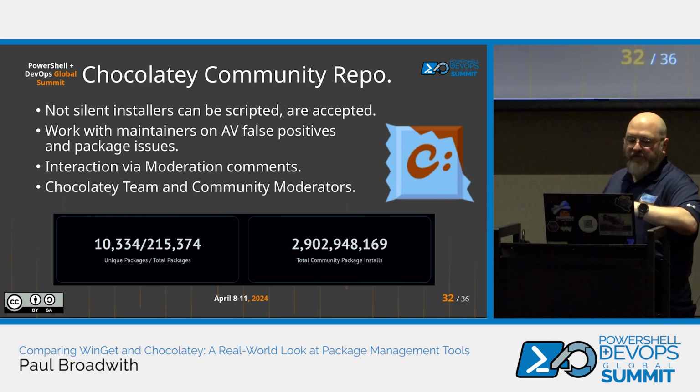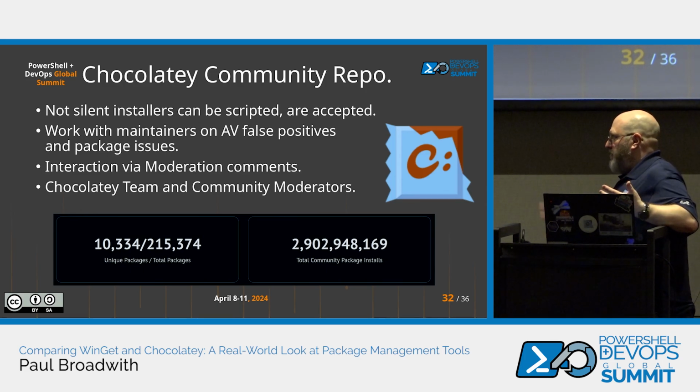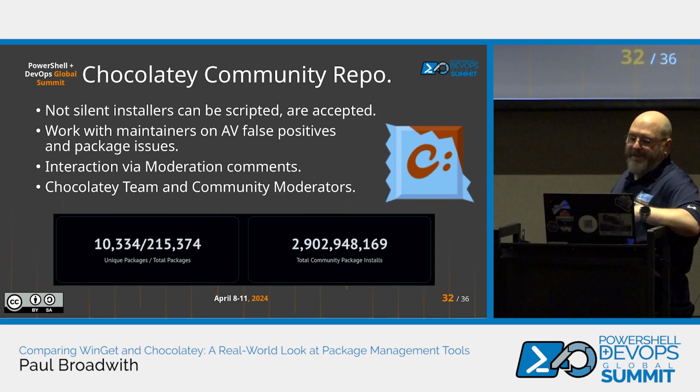But there's 10,334 packages, or 215,000 versions of those packages. It's a product that's been around for 13 years, so you're going to expect more than what WinGet's got. So that's why those numbers will be higher. But there's 2.9 billion downloads, and we're waiting for that tick over to 3 billion. It'll be happening soon. So that's since day dot, 2.9 billion downloads. That's got to say something about the community repository.